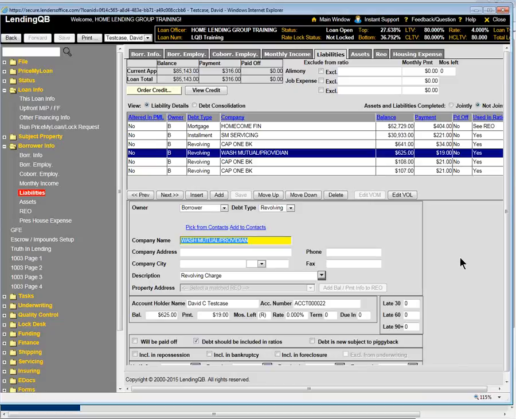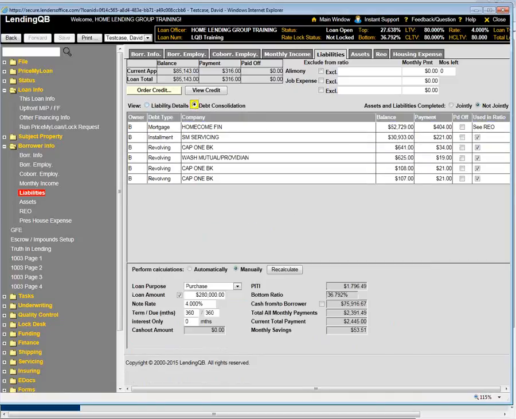But if I'm doing a debt consolidation with a lot of liabilities, that's 3 clicks of the mouse for every single liability. I can do that much faster if I come up here and change the radio button to debt consolidation. Changes the view a little bit. I'll also want to set this, personally, to calculate automatically.